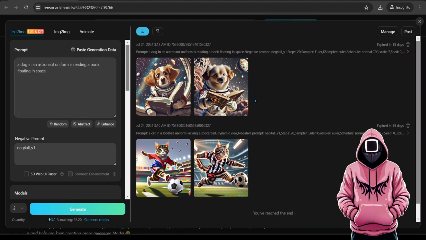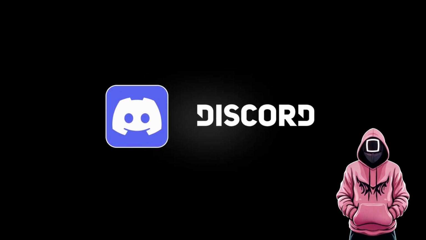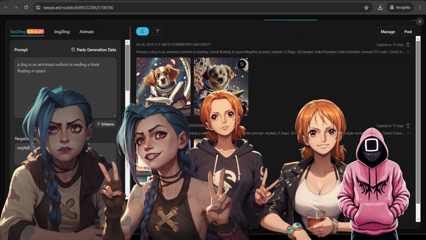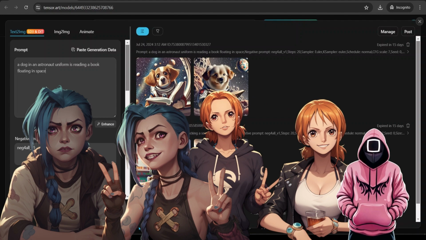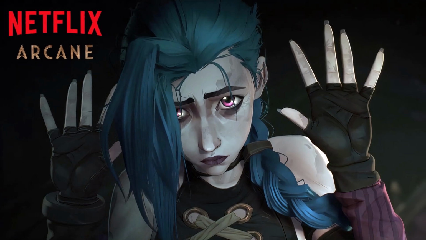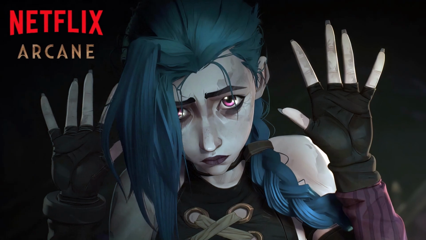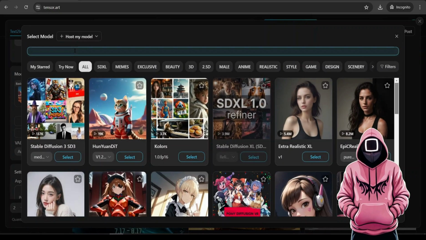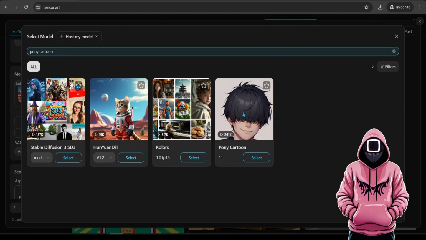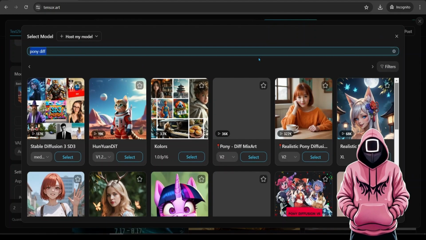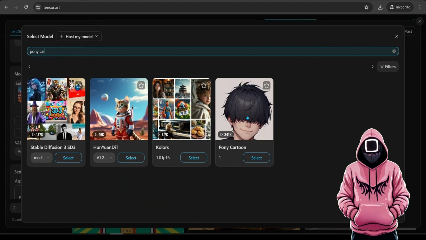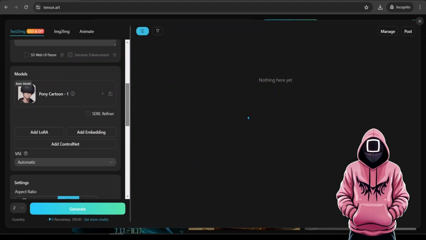Now, let's continue to the part that many of you, especially in Discord, have asked me about. How to create consistent anime characters with different outfits in various poses. Let me show you. For example, to create Jinx from the famous Netflix series Arcane, you would need to change your model to the one called Cartoon Pony. Most pony models are powerful enough to create anything related to anime with the correct LORAs without any limits. But my two favorites are Pony Diffusion V6 XL and Cartoon Pony. In this case, we will use Cartoon Pony.